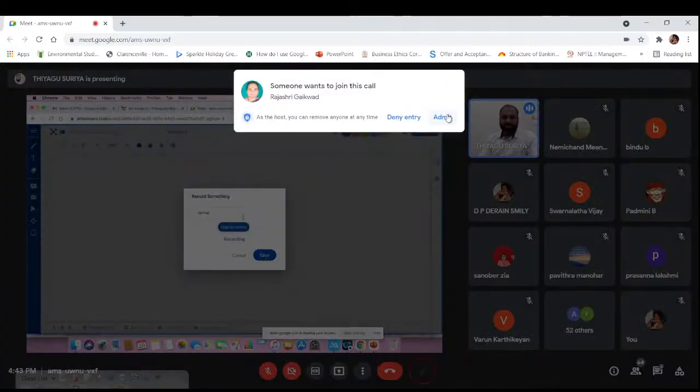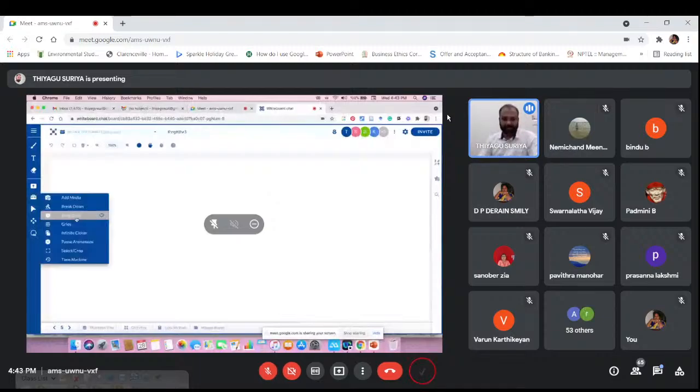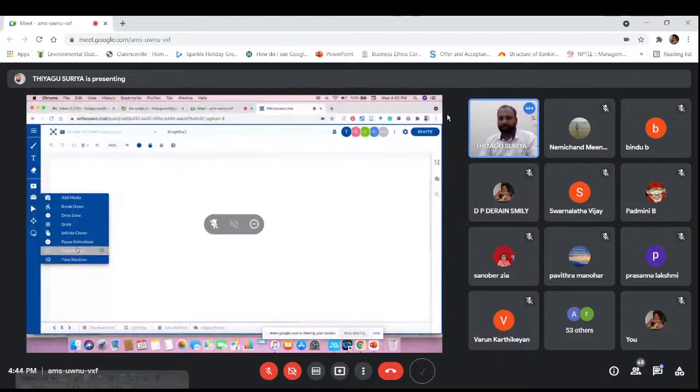Because I'm using two devices now, a small delay may happen on my end. Similarly, there are other tools like timelines. Suppose you'd like to show some timing, you can go with the timing. If you want to delete some portion of your image, you can use the crop option. If you'd like to go with animation pausing or infinite, you can go with this.